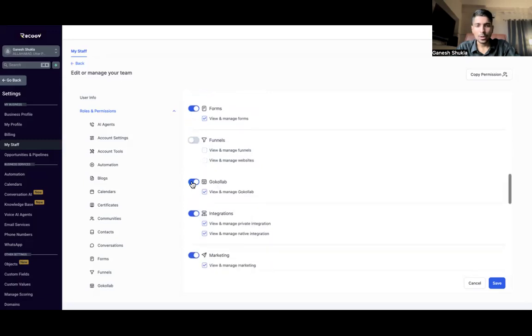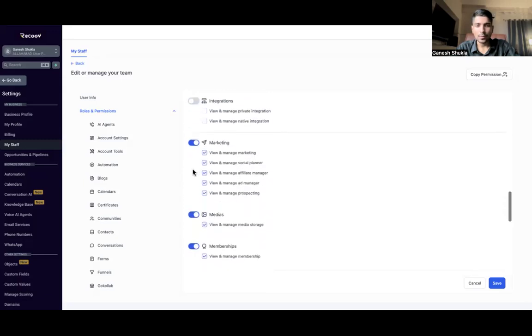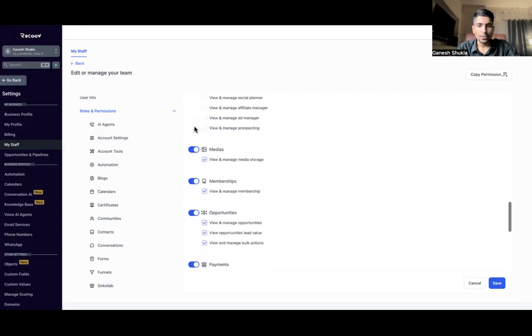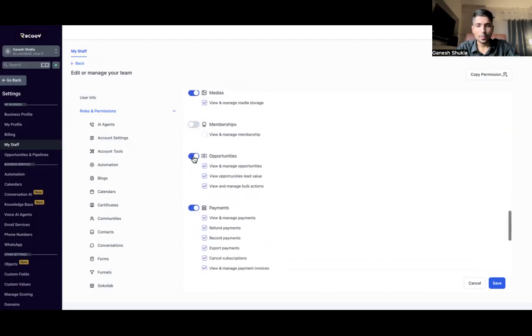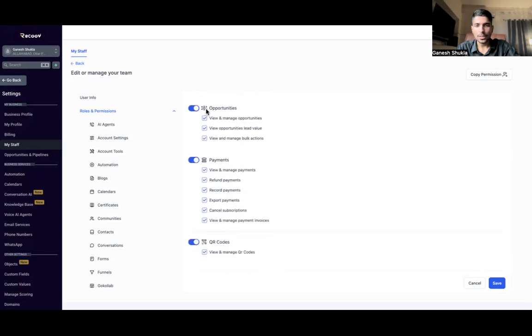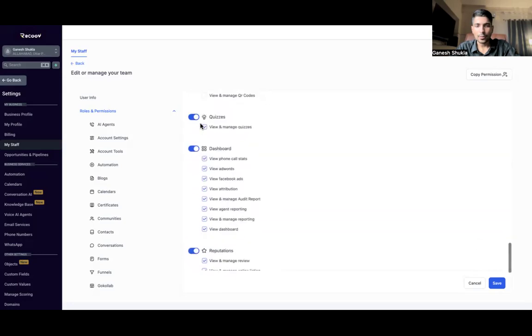Funnels, I don't think so. Go collab, not required. Integrations, not required. Marketing, I don't think so. Media storage, yeah, that makes sense. Memberships, I don't think so. Opportunities we can give because support के person, you can see exactly कौन से stage पे. Payments not required. QR codes not required.